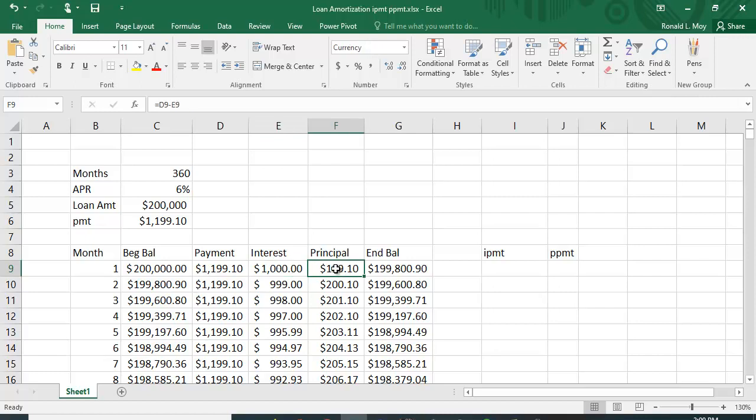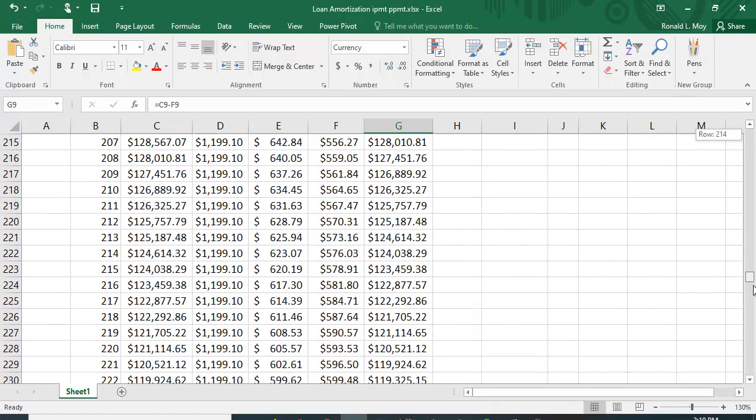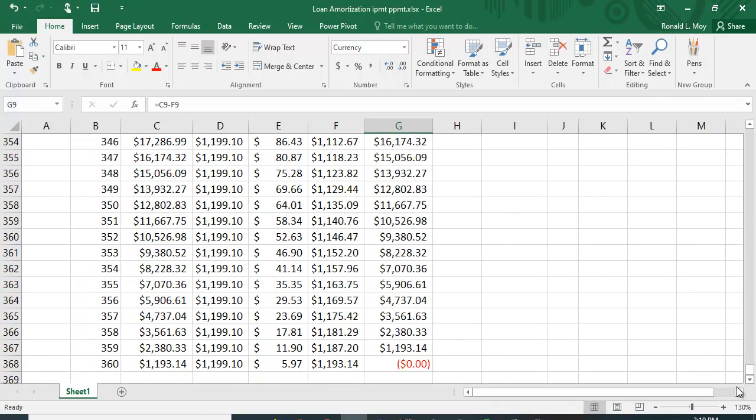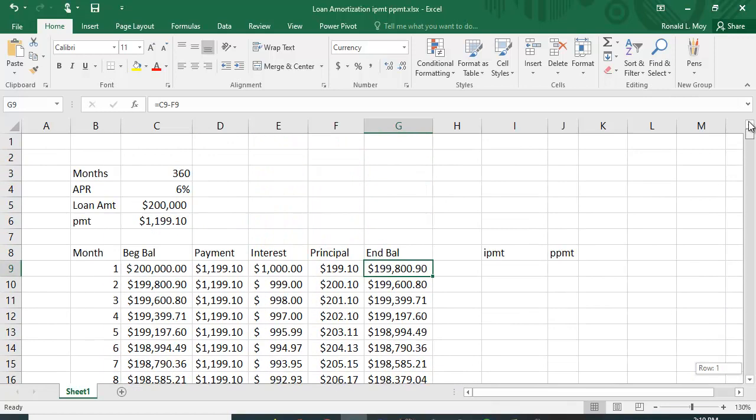The amount of principal is $199.10 that gets paid off, and that's the payment minus the interest. The ending balance being the beginning balance minus the amount of principal that gets paid off. And if I scroll all the way down here to the end, you can see that the loan is paid off in that final payment. You can also see, if you look at this, that interest goes down over time because you have a smaller beginning balance. And of course, if the interest goes down, the amount of principal that gets paid goes up.